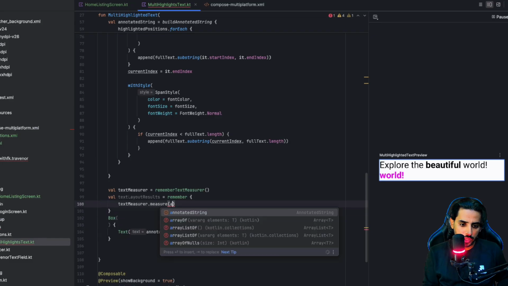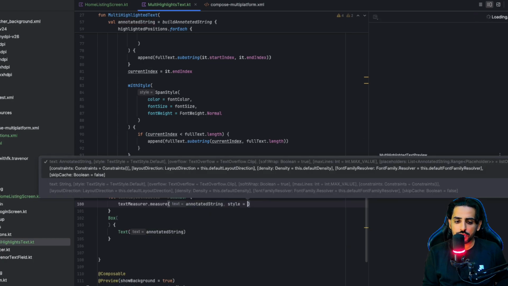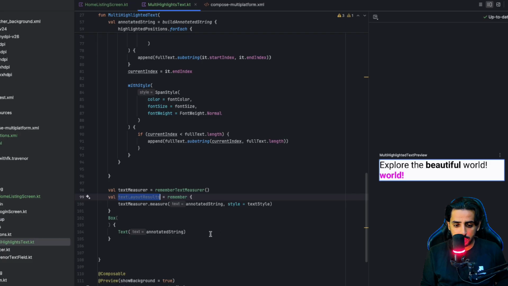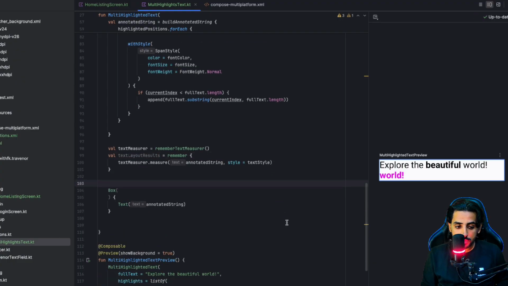So I'm going to use the annotated string for that, and for style we will define the text style that we have. So basically we have this text layout result, and this will help us calculate the position of the word, like the starting word and the ending word, and we'll calculate the rest of the spacing, and based on that we'll draw the underlines accordingly.